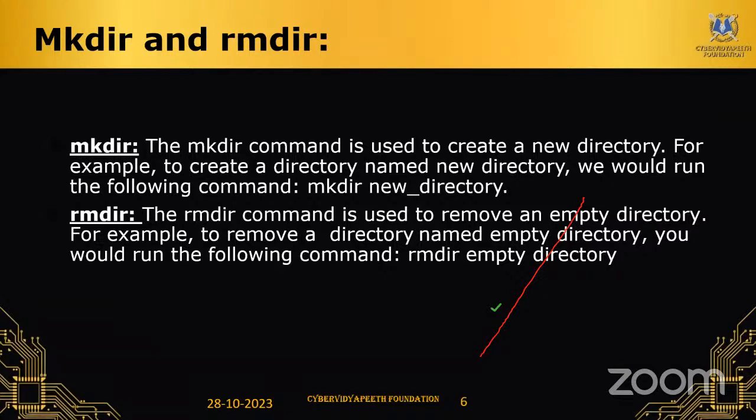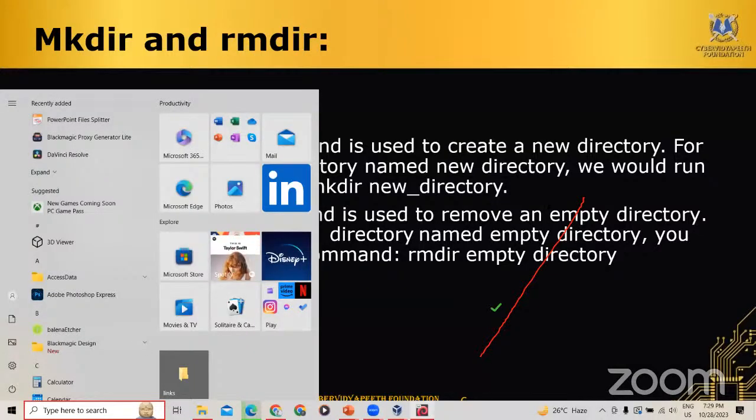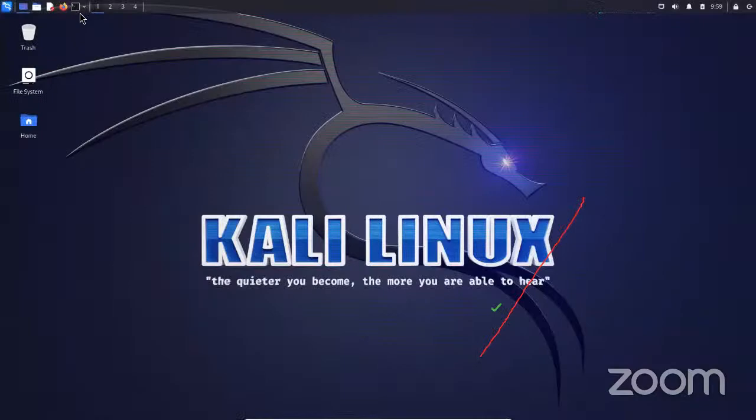Then next we have the rmdir command. This command is used to remove an empty directory. If there is an empty folder, we can delete that folder by using rmdir followed by the directory name. So let's move on and try these two commands in the terminal of Kali Linux.